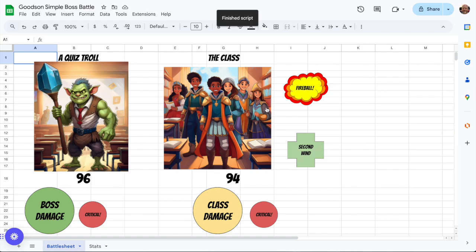Now, what is all this doing? Let me explain. The way this is going to work is this is a review game. You're going to come up with a list of questions and answers on paper for you, and then you're going to put this spreadsheet up on your LED. The way this works is the students are engaged in a massive fight between an evil boss monster and them.